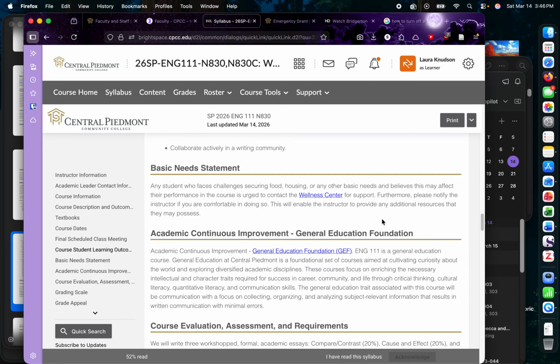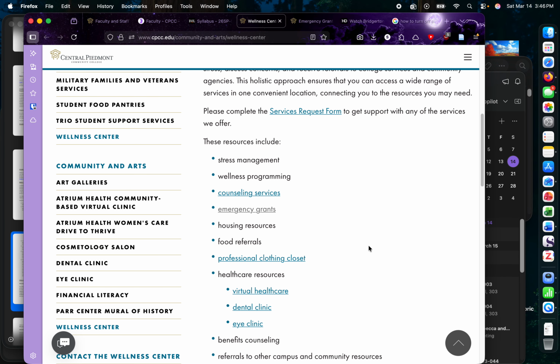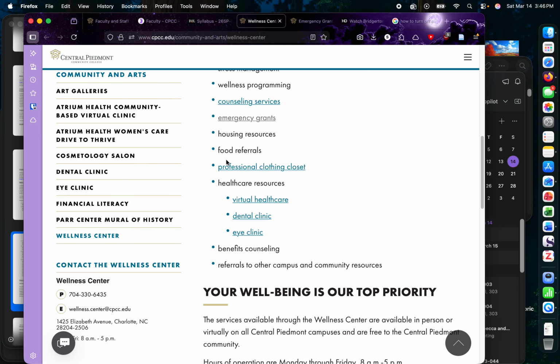So if you run afoul of any issues, please do remember that this place exists, because they also have housing resources, food referrals, a professional clothing closet.